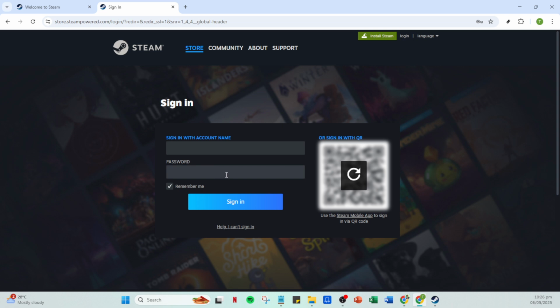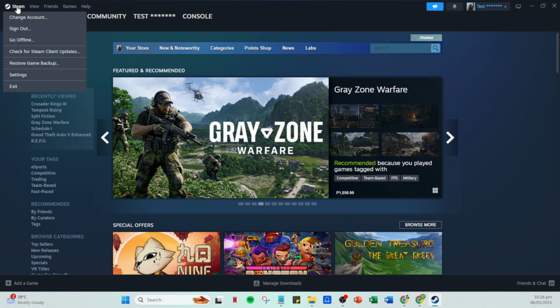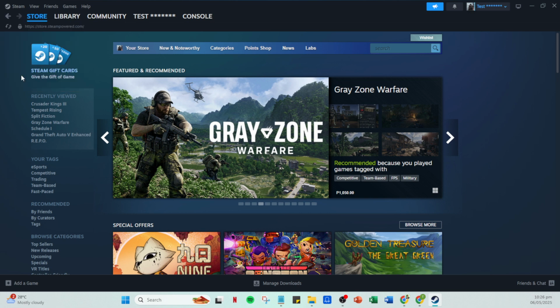Now that you're logged into Steam, the next step is to navigate to the settings. You can find this by looking towards the top left of your Steam window. It should be among the options there. Once you're in the settings, find and click on Remote Play. This is where you'll access all the settings you need to configure Remote Play.